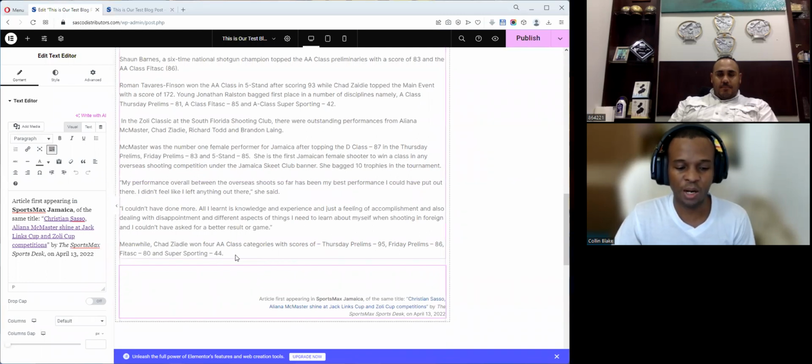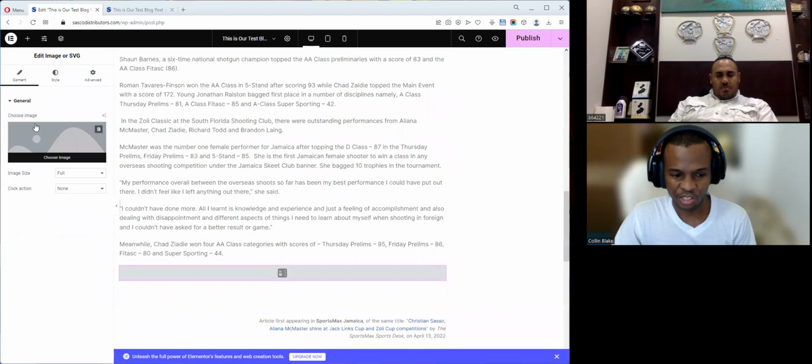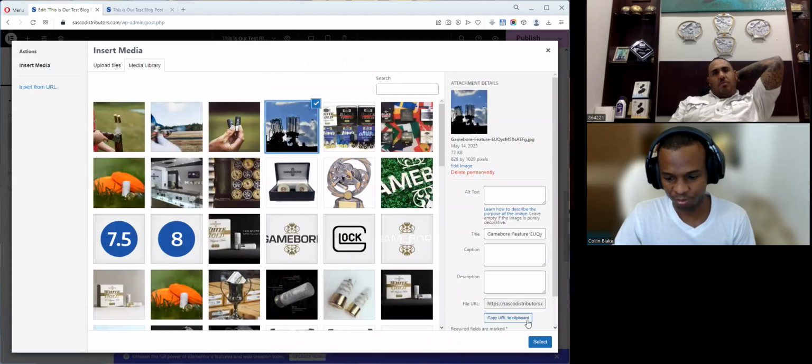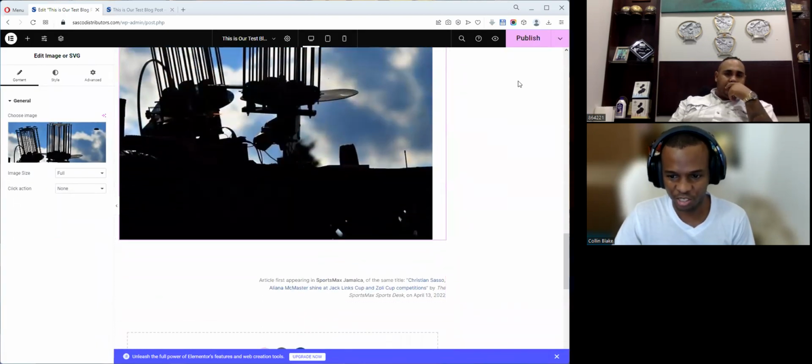Now, let us say we wanted to add a picture in here at the very end, right? This is how we do it. See this little plus thing here, click on the plus. You look for the image, see your image or SVG, you drag it in. And then you see that blank image there, you click on it, select an image, select, there it is. And then you save.